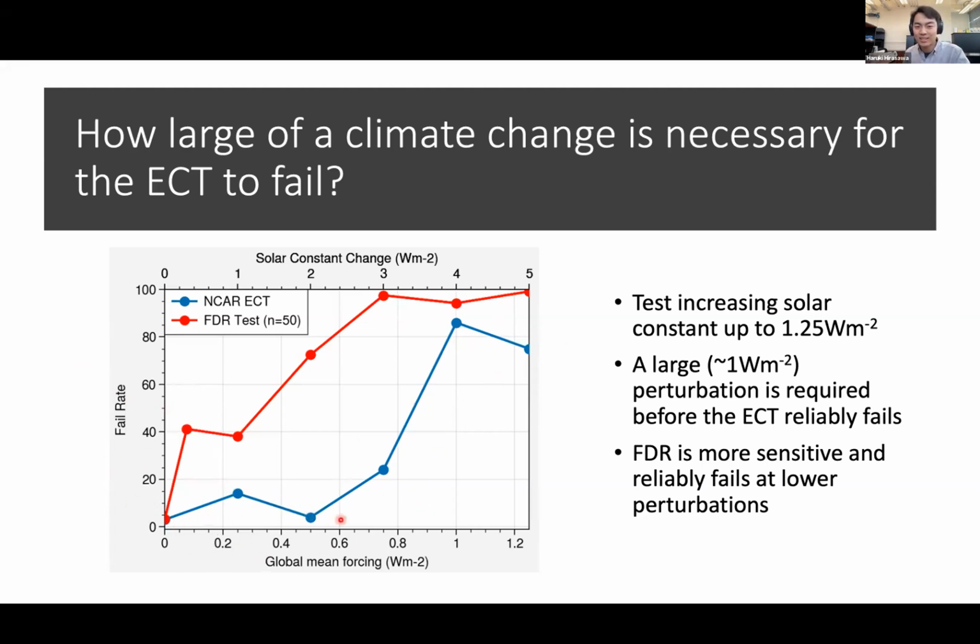You can see that the ECT is not actually failing these new simulations very frequently, even when we're up to about 0.5 watts per meter squared of forcing, which is pretty substantial. That's about the same magnitude as the aerosol forcing. The FDR test is actually doing a better job here, where it's detecting the change in the climatology at a higher rate, at lower solar constant changes. So perhaps this is a more reliable way of detecting deviations from the reference.